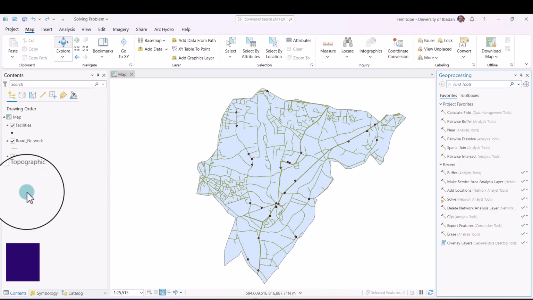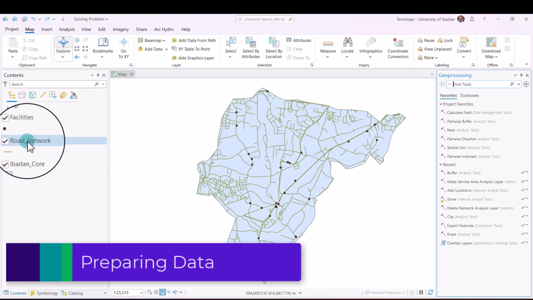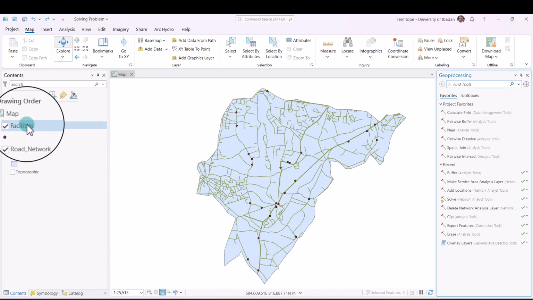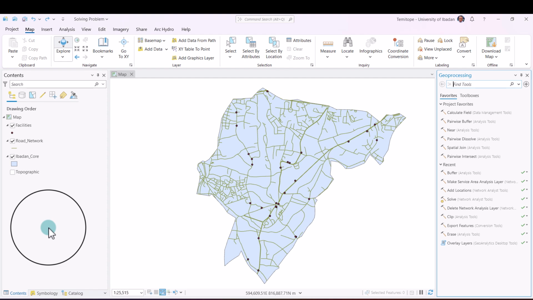I've prepared my layers. The Ibadan core will be our study area, and I've gotten the road network, which I downloaded from grade 3. And these are locations of existing facilities. So to start, we need to ensure that all the three layers are in projected coordinate system. I've done this. If you are doing your own, make sure you use the project tool to project all layers to projected coordinate system.